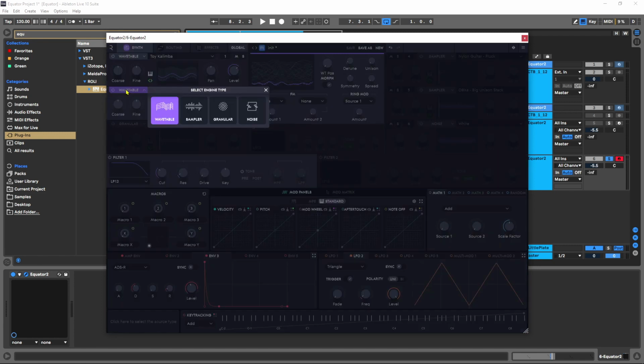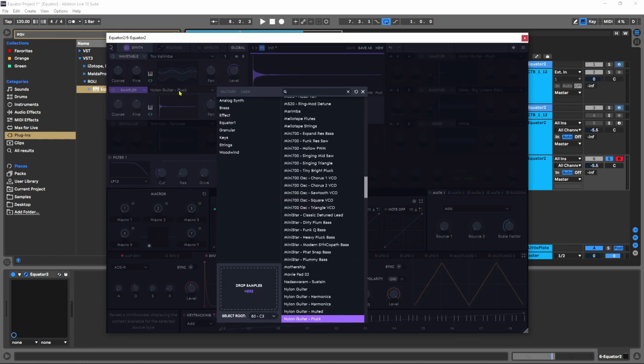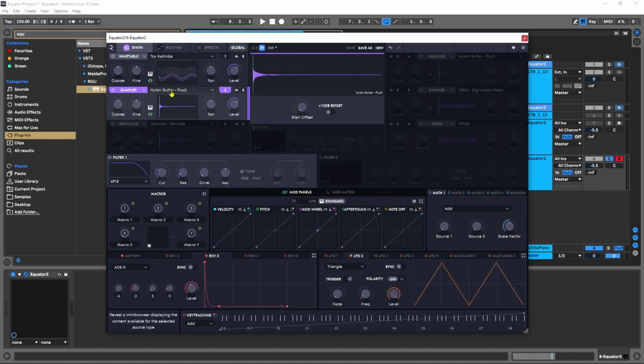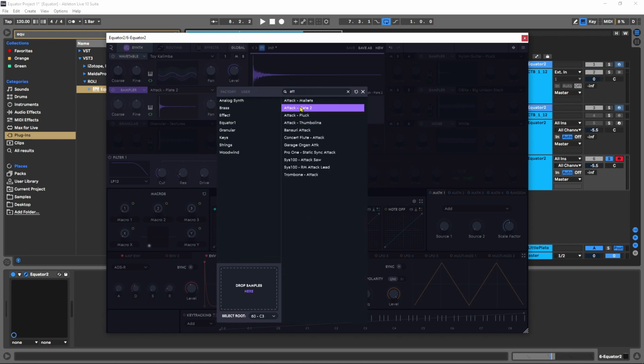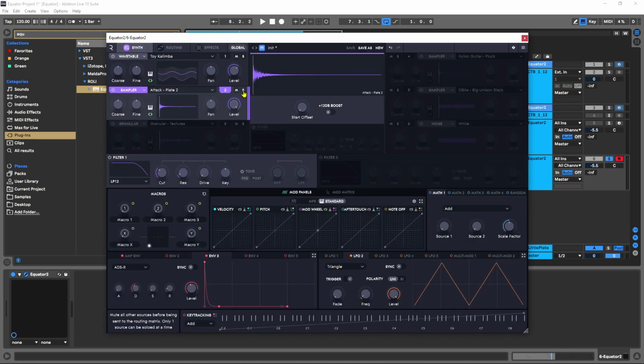Let's go ahead and add the second one here. And for this one, I'm going to be using a sample. Before I actually do that, I'm just going to play with this nylon guitar. Even that sounds pretty cool, but I got something a little bit better. I'm going to type in attack here. And choose the attack plate, bring up that volume. That's what that sounds like, but I'm actually going to boost that up an octave and pull this other one down an octave.